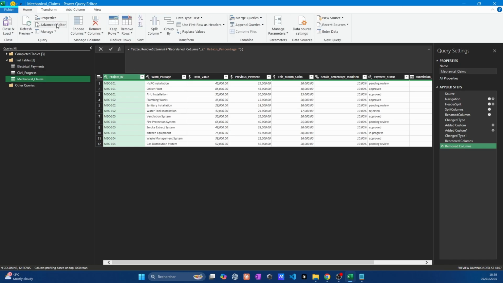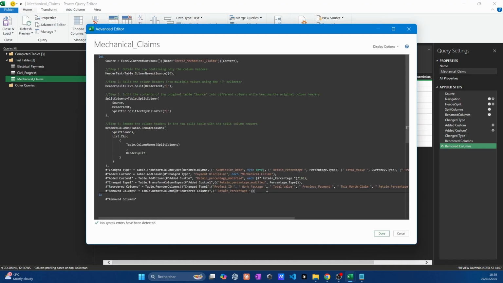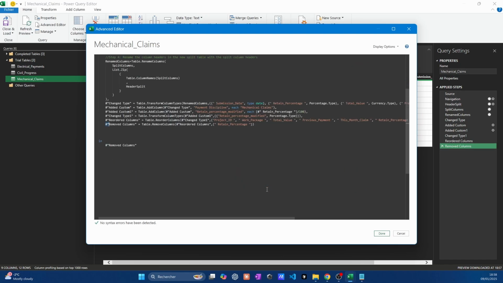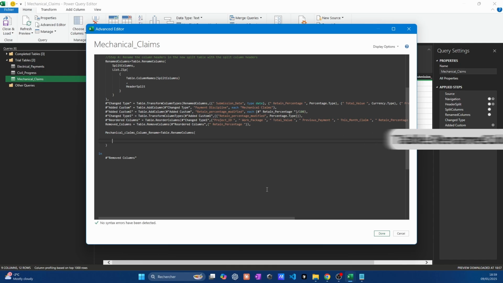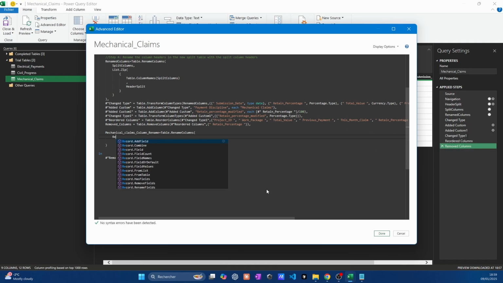So if you go here to the advanced editor, we can add just one last step at the end. I will change the naming of removed columns, instead of the hashtag and the two inverted commas, so that it's easy to reference it in other steps. And we can call it mechanical claims column rename. That's going to be equal to Table.RenameColumns. We're going to be specifying the name of the table that contains the old text that needs to be renamed. So the name of the table is removed columns, which is the one from the previous step.